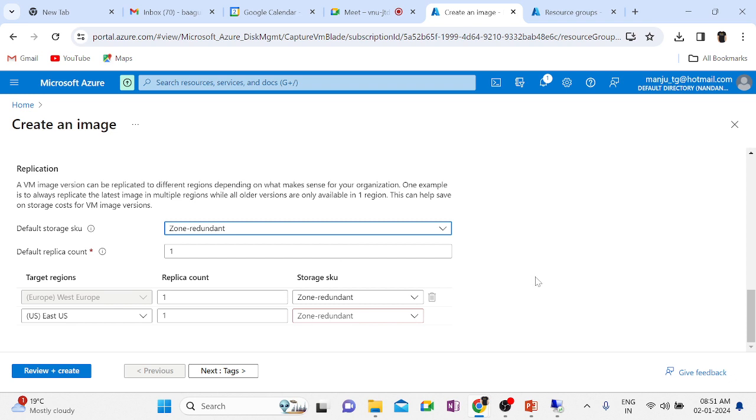So how many copies do you want? One copy. Okay, where do you want to keep it? See, Eastern Europe, whatever.